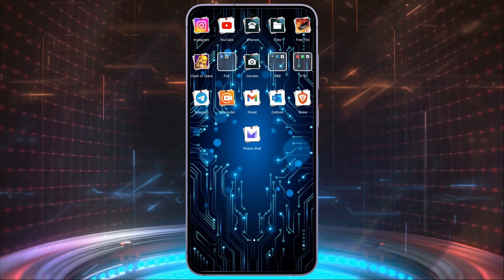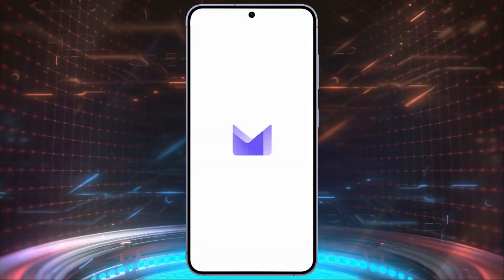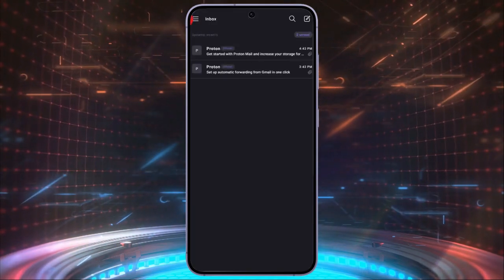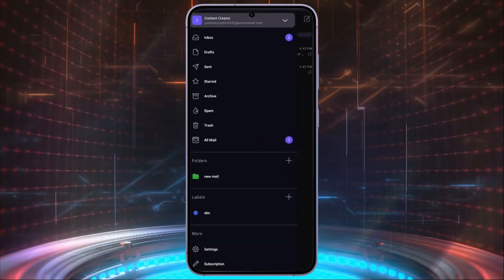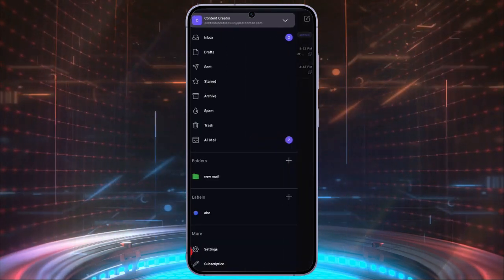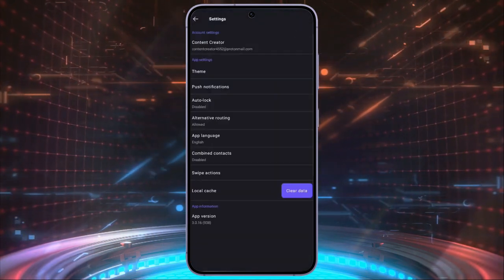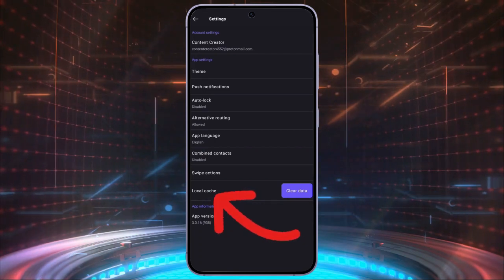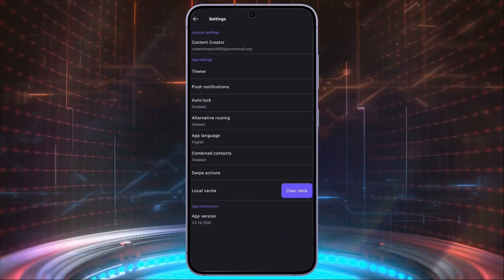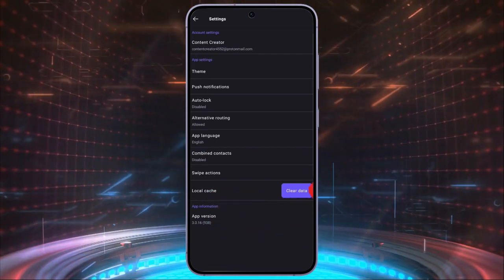In order to free up space in your Proton mail, you first have to open your Proton mail application. From there, you will see these three bars in the top left corner. Click on that. After clicking there, click on Settings. After coming to Settings, you will see this Local Cache option in the app settings. You can clear the data by clicking on Clear Data.